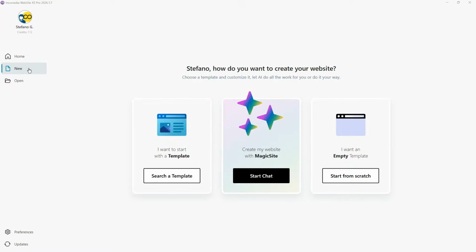So what happens when you start working with Website X5 and you want to get a new website started? You actually have a few options to choose from. You can see right here, I've booted up the software and I went to the new tab right here, where you get the three main ways that you can get your new project started. Let's start with empty template.